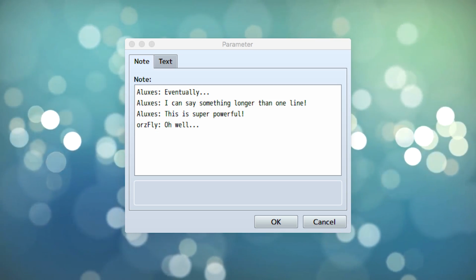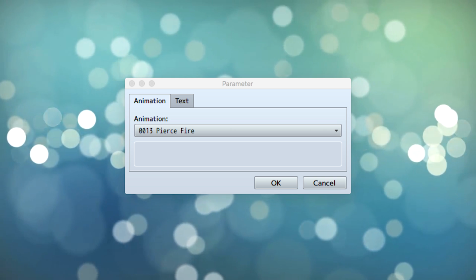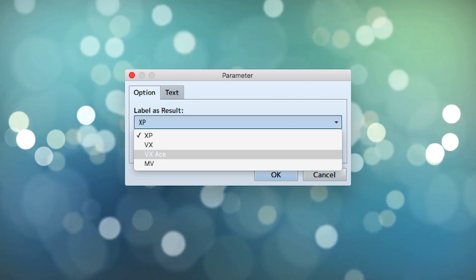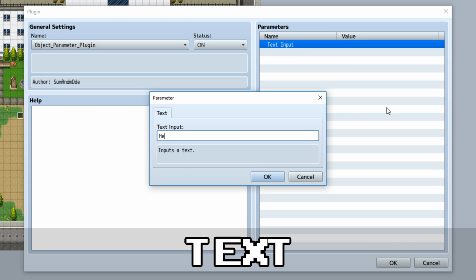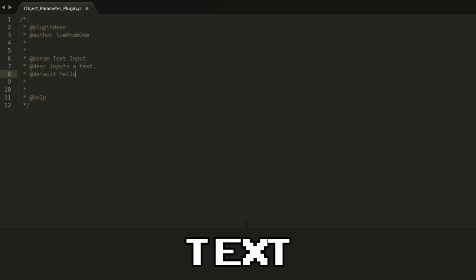Currently there are 8 types of object parameters: text, note, number, file, object selector, boolean, select, and combo. To start, text is the default form we've been using up until this point. If no type is defined, this is what will be used. For its default value, any plain text may be input, like so.